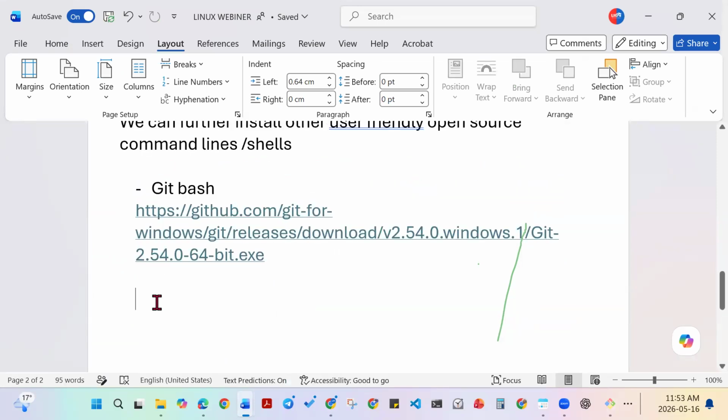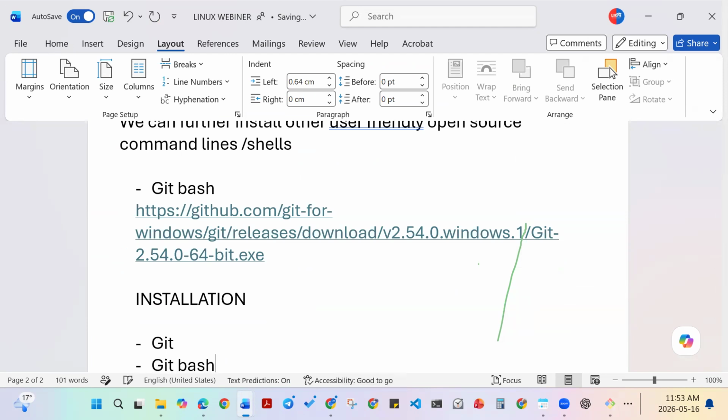So now we have installed Git and Git Bash all together. Git is a different thing. Git is a tool that is used for distributed version control. We'll talk about that. If you are opportune to enroll in a program, you learn about Git. For now, let's start with this.